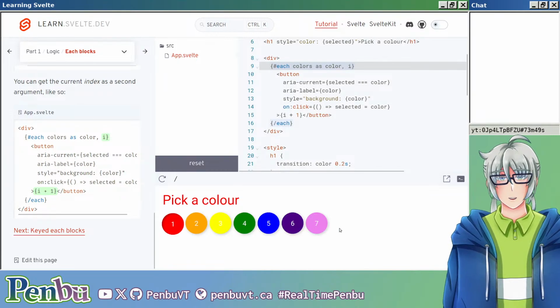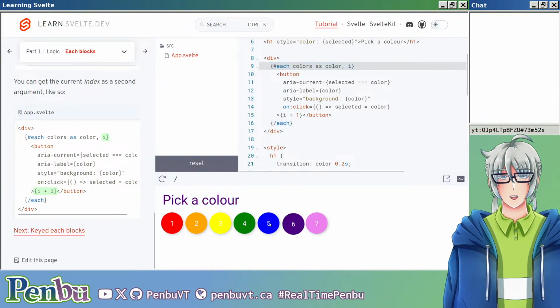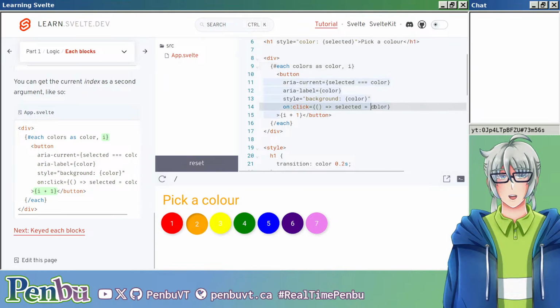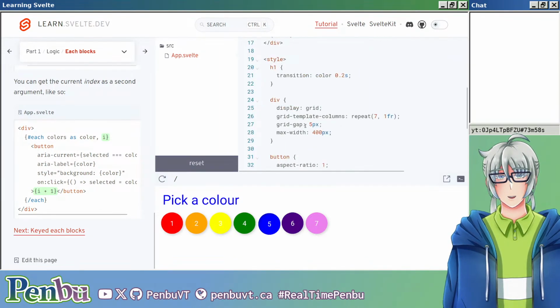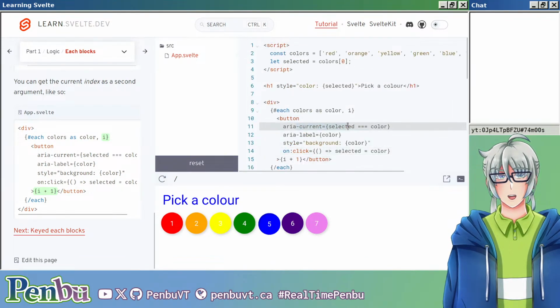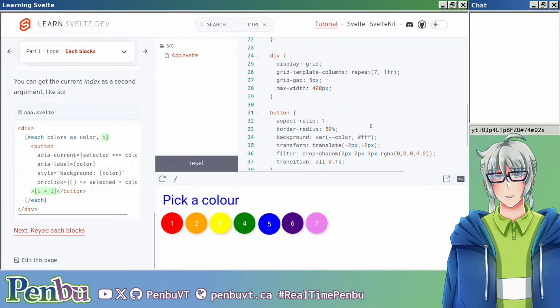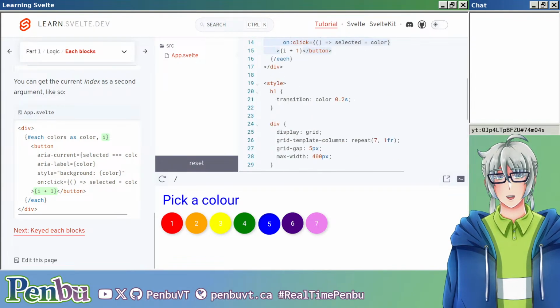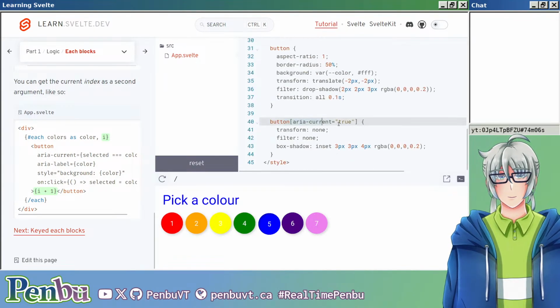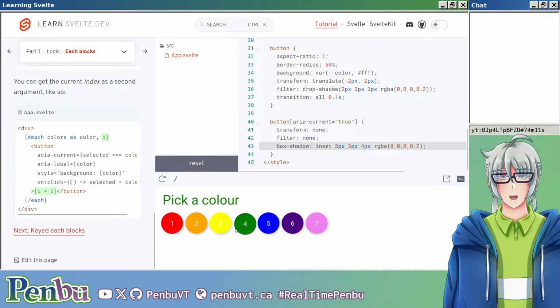So we have 1, 2, 3, 4, 5, 6, 7. And we can click on these because we have the on-click selected color equals color. And we have aria-current selected is equal to color, which we have a style for here with a box shadow. So that's why it looks like that. Okay.